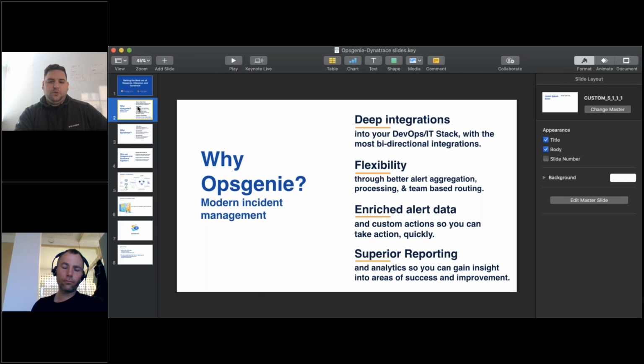And then we also offer superior reporting. We offer full insight and analytics into the alerts and incidents you're receiving, so you can see which teams are receiving the most alerts, where your pain points are, etc.